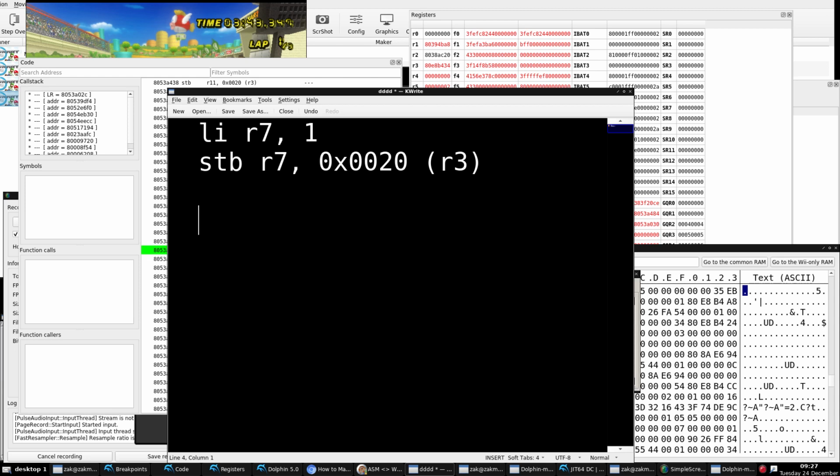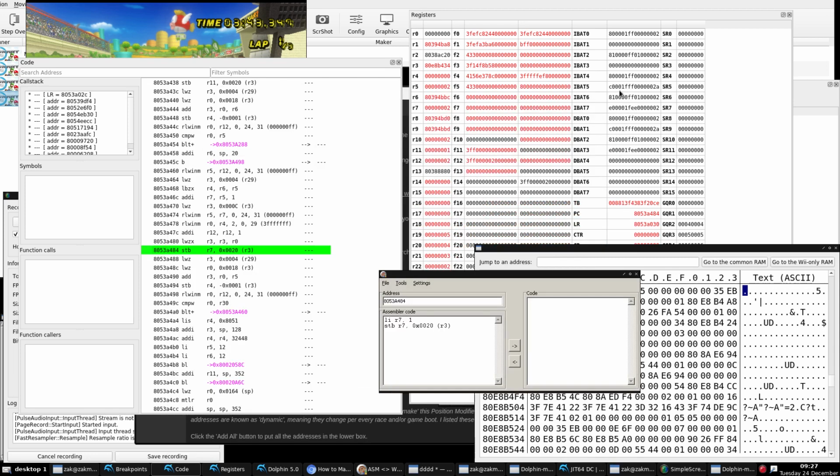So what we're doing is we're modifying the value before the game stores it. Okay, so load immediate, register 7, 1, our default instructions, store the byte, register 7, in reference to register 3. Okay, now, another thing to note: all ASM codes' sources need an odd amount of instructions. As you can see, we have 2 instructions. So when this is the case, we usually just add a NOP.